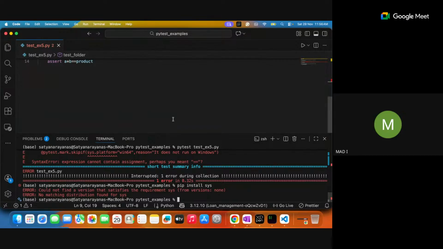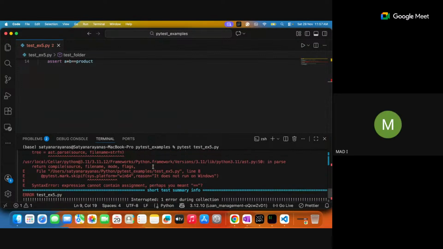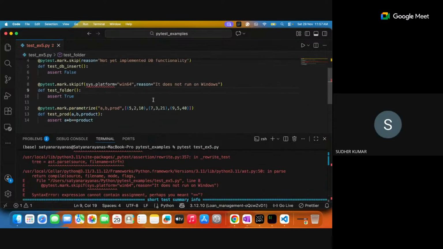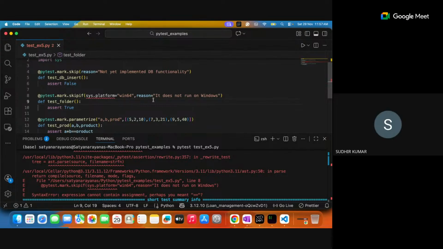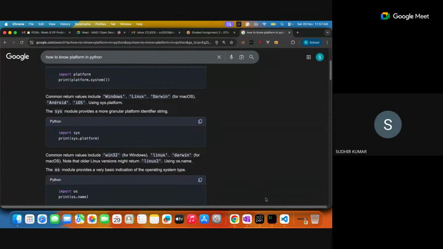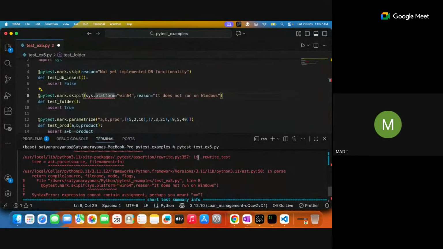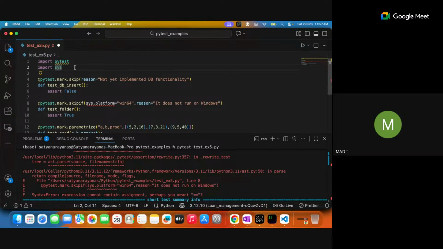No matching, right? One more thing, it is underlining something in the code. In the above code, it is underlining platform. Okay, there is an underscore. No, I don't think it is required. Do we need to import this? I don't need to, because I think it is a predefined module, right? Example line number 8, this is the issue. The platform you're checking, sys.platform. Yeah, that's okay. Import sys. We use it.